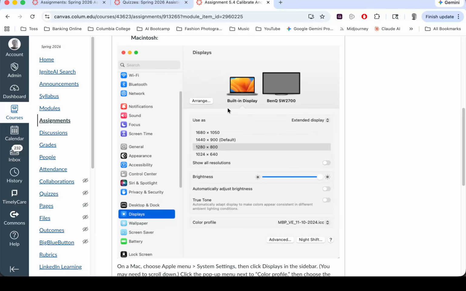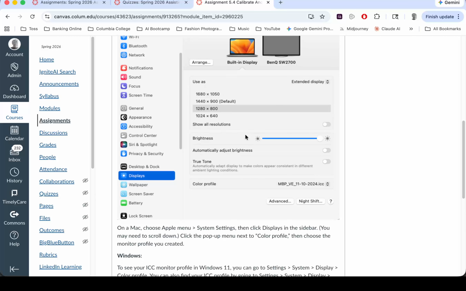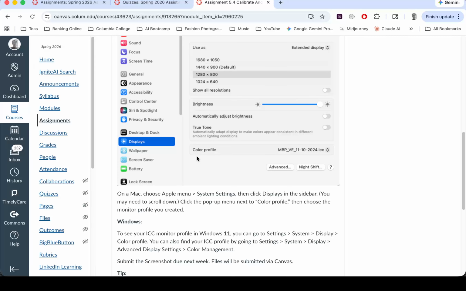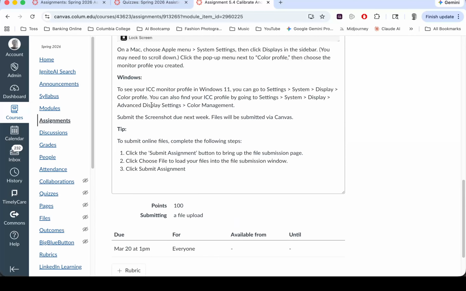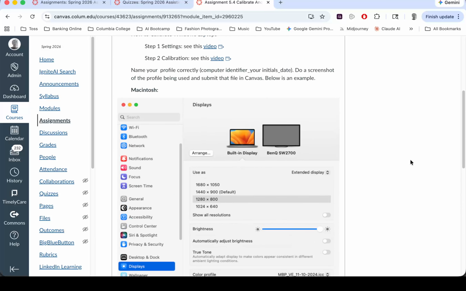The way I'm asking you to show that to me is just to do a screenshot. You can see in here, this is in my settings under displays, this is a color profile. I just did a screenshot of that. You can do the same thing on Windows. In Windows, to see your ICC monitor profile, this is where you go. I don't have a Windows machine, so I can't give you a screenshot, but this is exactly where it is, and you're just going to do a screenshot of what you see on that screen and submit that, and then I'll know you've done your custom profile. But again, you've got 3 weeks to do this.